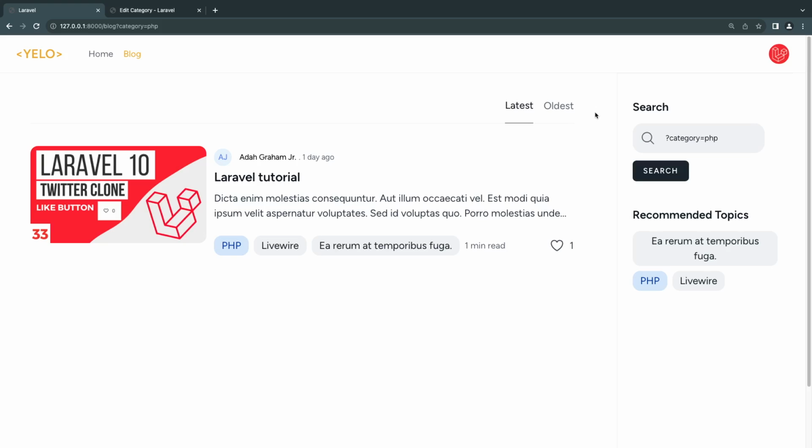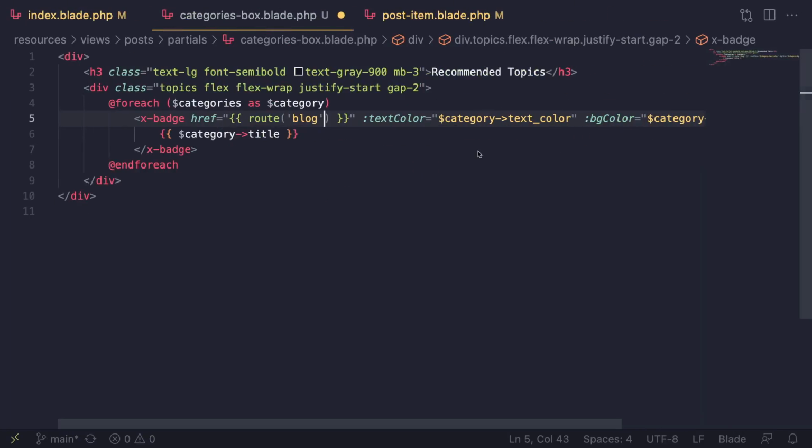And because wire navigate doesn't reload the page, it's still going to give the basically single page application vibe. So we can use that. This is the easiest solution we can use. So let's go ahead and see how we can do that.